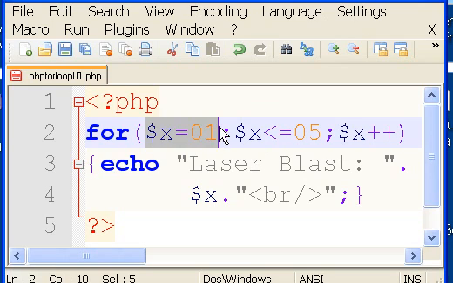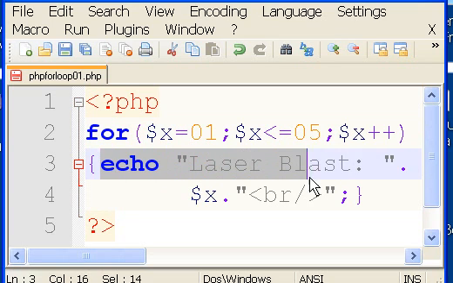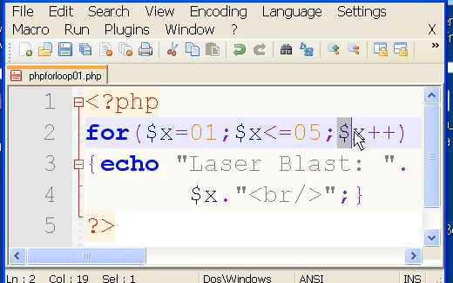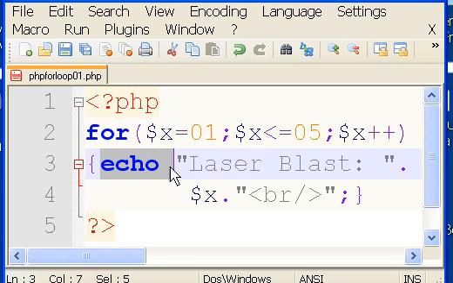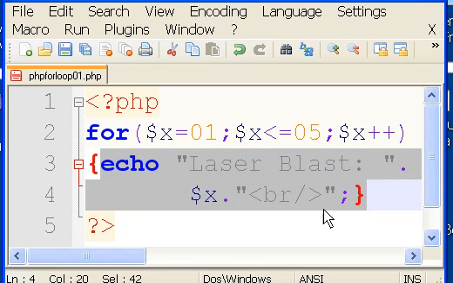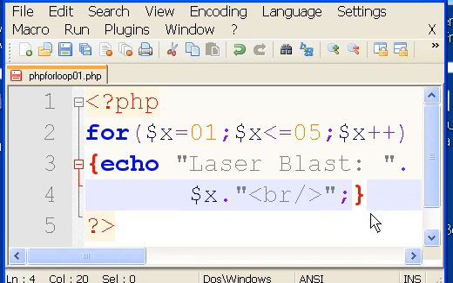So for $x equals 1, while $x is less than or equal to 5, do the following. When you're finished, come back up here and increment x by 1. Reevaluate the condition. If it's true, then continue to execute the commands contained within the curlies. That's how this is operating.